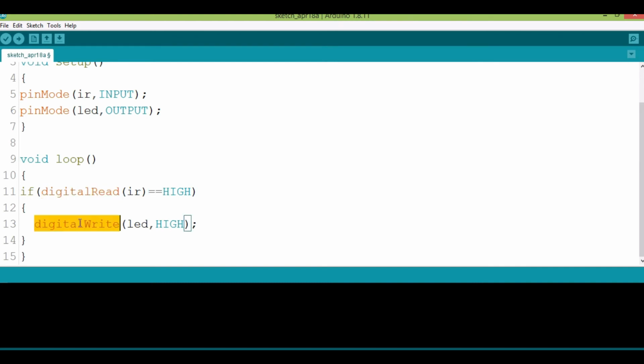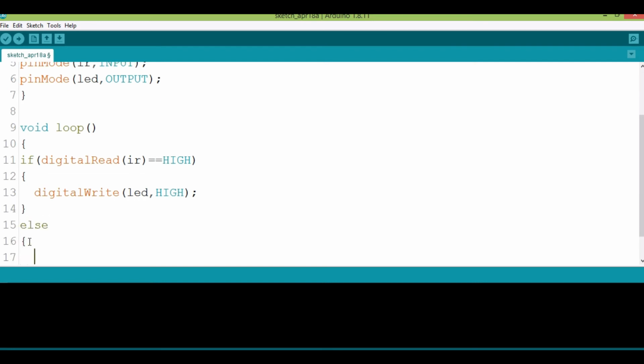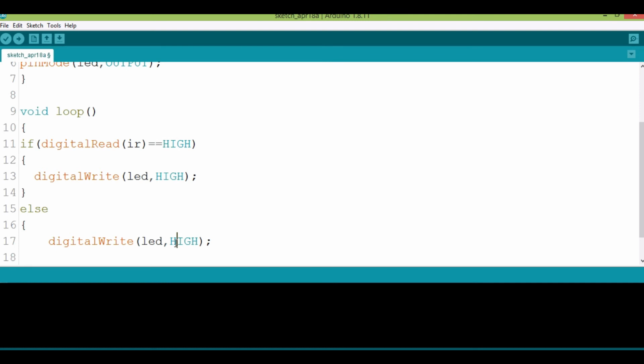For the if condition, I did not put any semicolon because the if condition does not come with a semicolon. Now if there is no object sensed by the IR sensor, then the LED should be off. For that I am using LED comma LOW, that is the street light will be off. So if the IR sensor is high, LED will be on, else the LED will be switched off. That is the programming part.